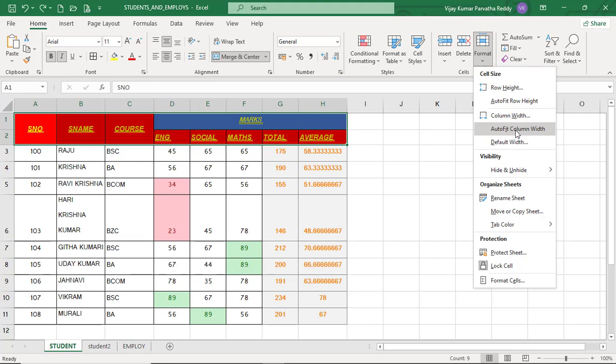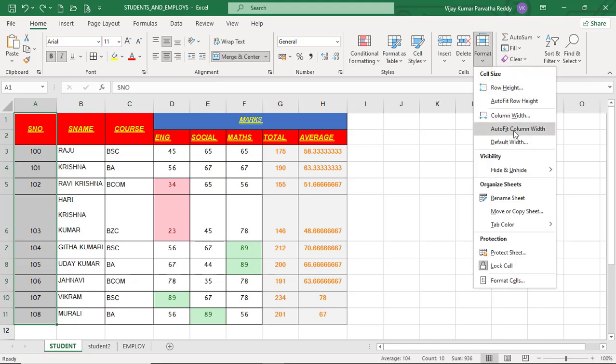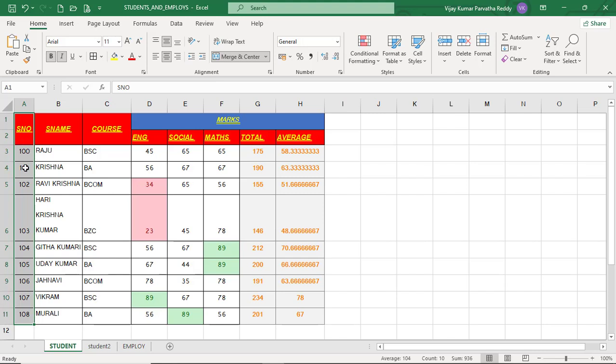And auto fit column width: as per the contents, automatically they will fit. For example, here in SNO there is a large gap, so I am going to apply it here. So that is auto fit column width. It automatically fits according to the text or data in the cells.